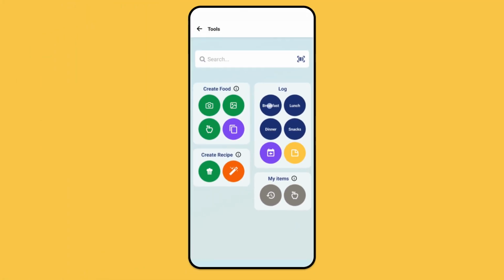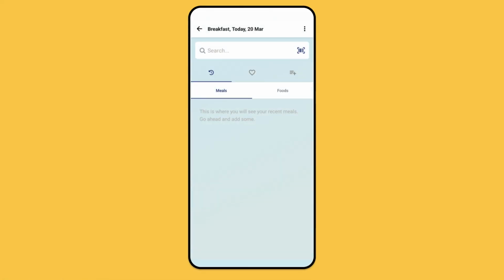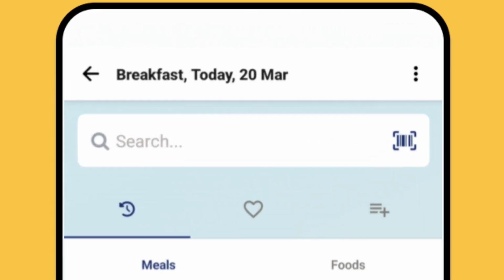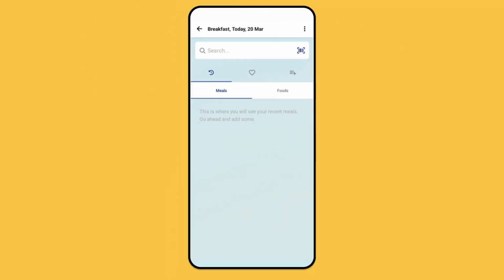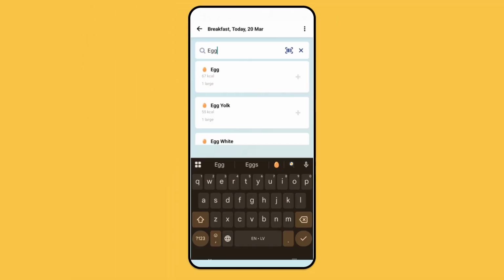Let's go log our breakfast. You can log your meal in multiple ways. You can use search or scan a barcode, or you can reuse recent meals and items, as well as save your favorites. Let's try logging an egg.